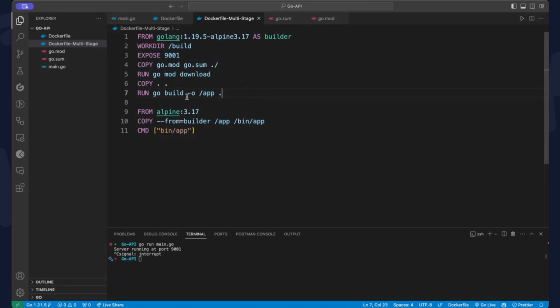After we created the executable, we took an Alpine image, and from builder is this one. From this image, we are copying that app executable and putting it into the bin inside of this image, and we are just running this. In the final image, we don't need the application files because our executable is there. So why do we need both things? This is why we use multi-stage. We separated the build stage.